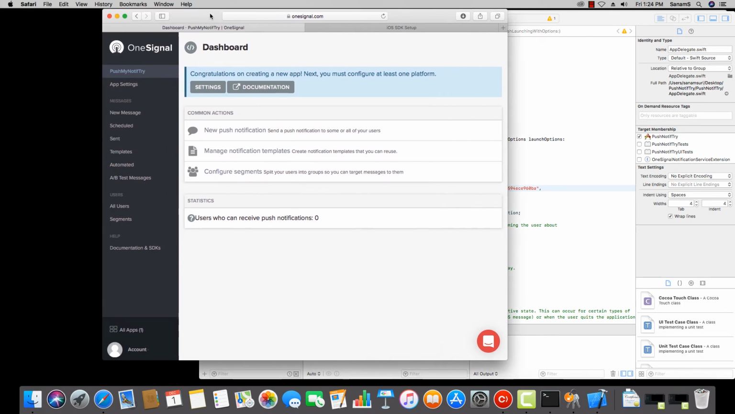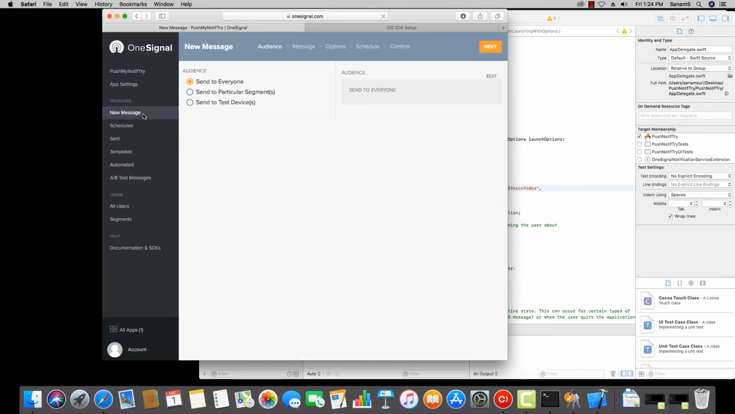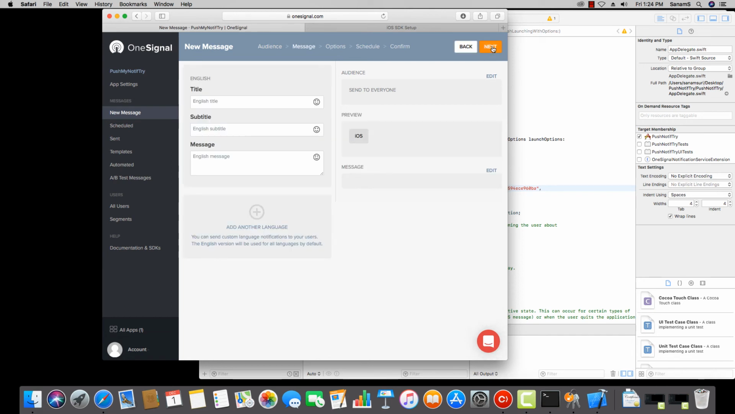Let's try and send a push notification and see if it works. So click on new message and let's send to everyone. Next, let's say, hey title, and hey message, or let's say awesome. Right, so this is how it was going to look like on iOS. You can see this is how it will look like. Hey title, awesome. So let's put it like my first notif and next.